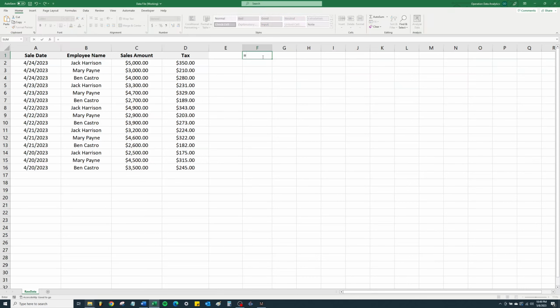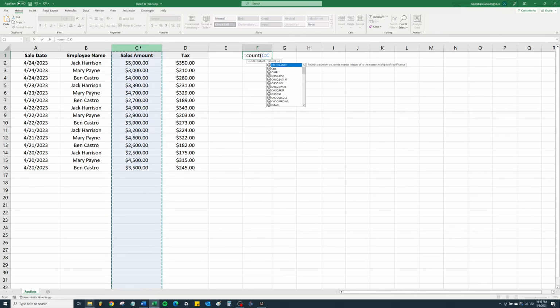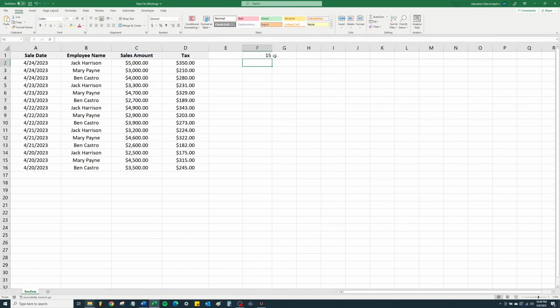type equals count, open parentheses, and then I'm going to hover over column C and left click. This is going to cause the entire column C to be selected. Next, I'm going to type a close parentheses, and then hit enter on the keyboard. So you can see the result is showing 15 for our value in F1.